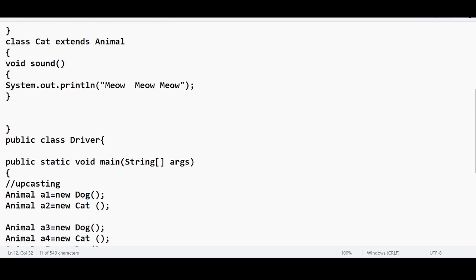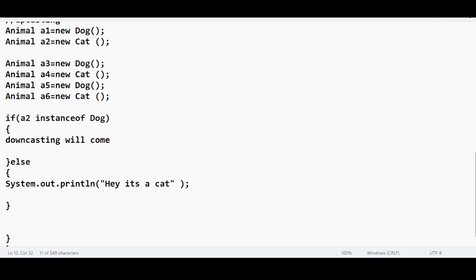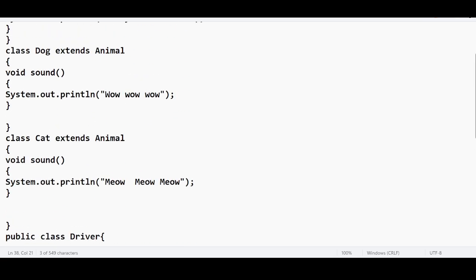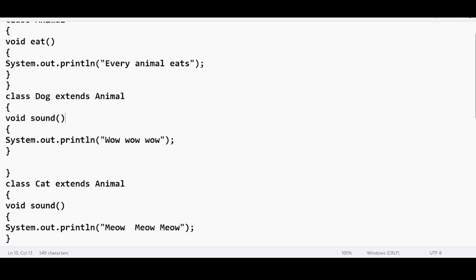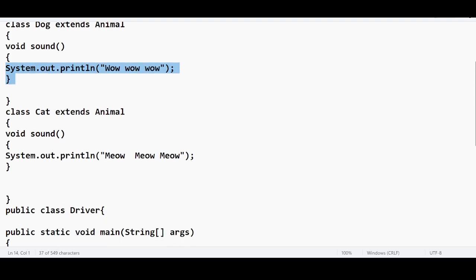First confirm which type the object belongs to. For confirmation, we'll use the instanceof operator. After confirmation, if it belongs to dog, it definitely belongs to dog. In the dog class, you have the sound method, right? So the sound method of the dog class will be executed. If you confirm it is a cat, the sound method of the cat will be executed. So there will be no confusion executing these things in real time.